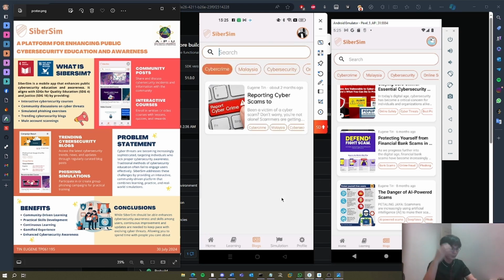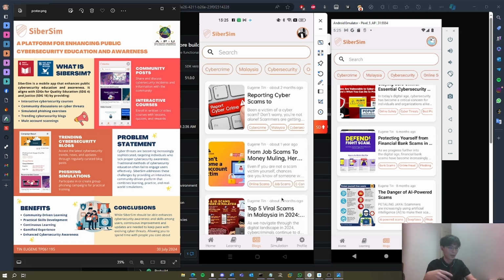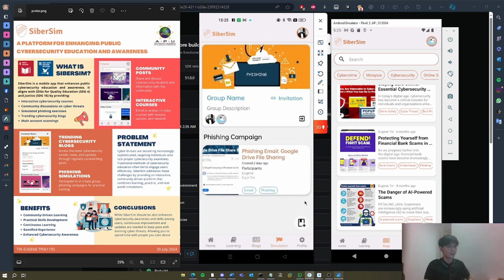All of these blog posts are created and verified by the admin users, so only they could be uploading the contents for the user, so it wouldn't provide misleading or false accusations and stuff like that. After that, let's go into the core feature of SiberSim.